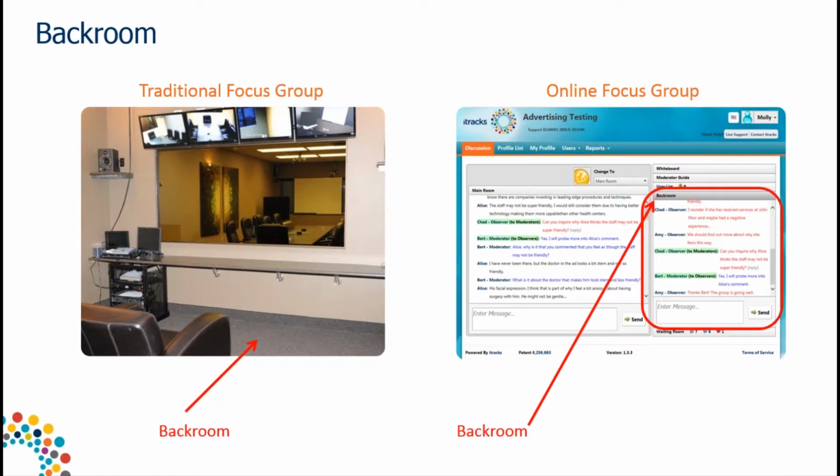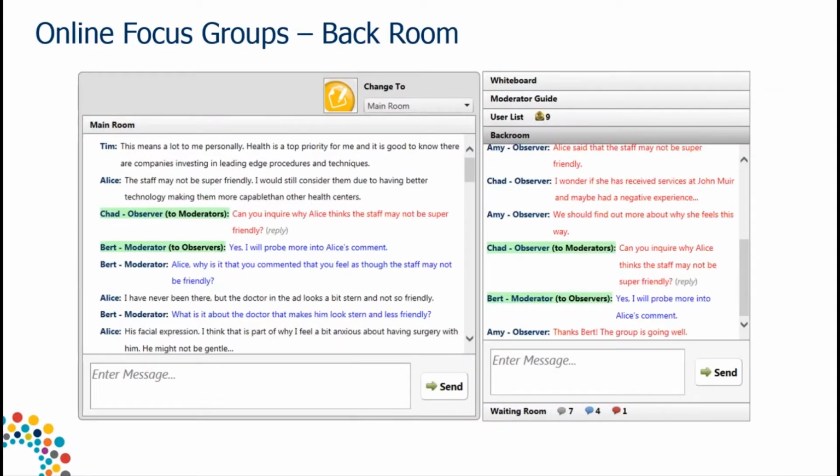Now, of course, with the online methodology, you can do this from the comfort of your own home. With tablet computing, you can do it while you're in bed if you'd like. It's really pretty slick. Again, here's a zoomed-in screenshot of that experience with the backroom messaging, the moderator's comments, and then, of course, the main room area.